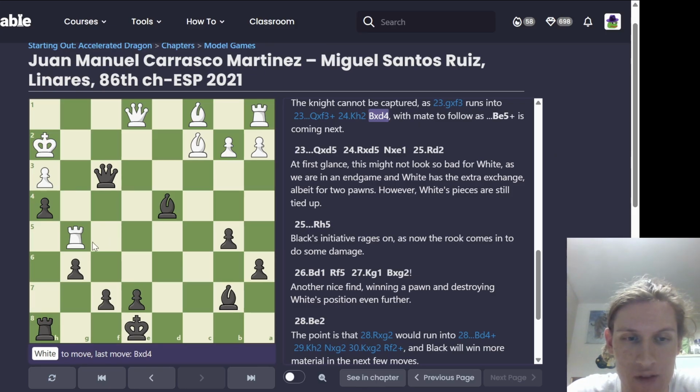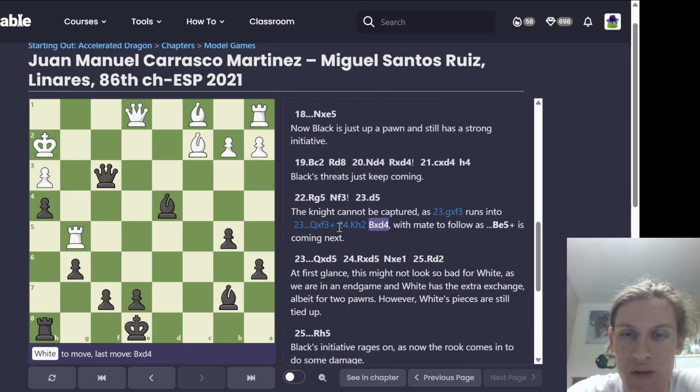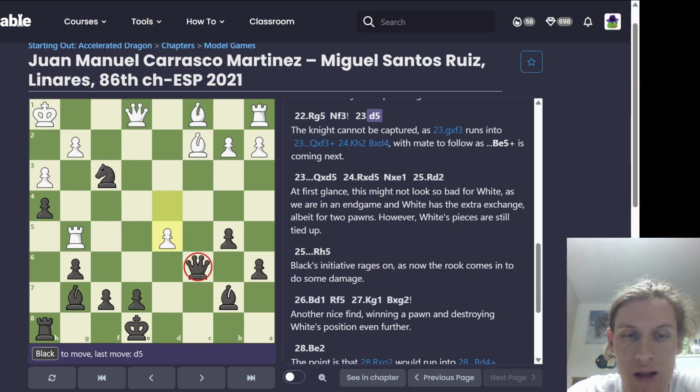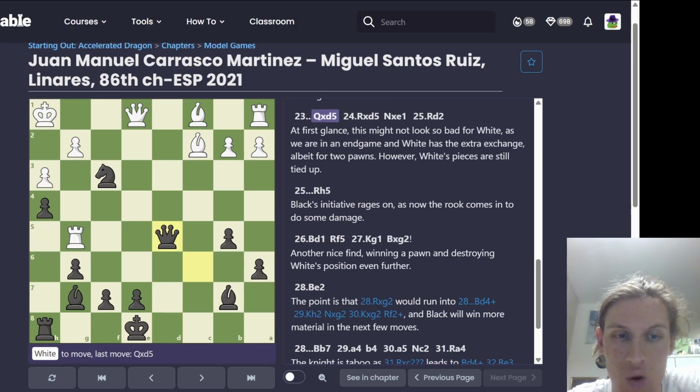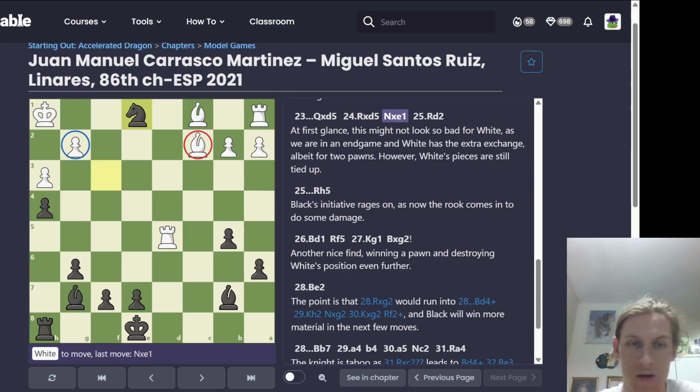Yeah, so bishop e5, if they take with the rook it's mate on g2, and if they take with the queen it's mate on h1. So that's pretty brutal. And if not that, probably bishop f2, bishop g3 or something. Okay, but this never happened, they played d5, counterattacking the queen. Queen takes d5, wow. Rook takes d5, knight takes, and now two things are hanging.